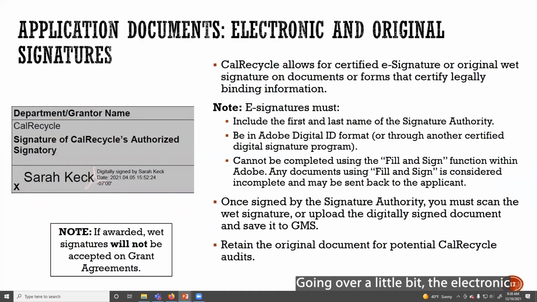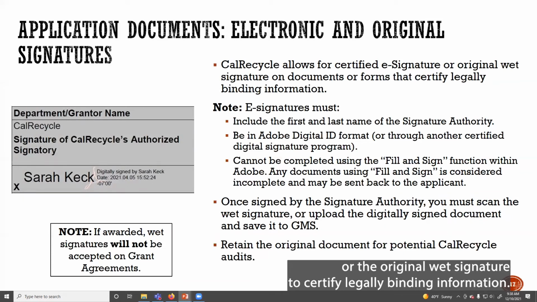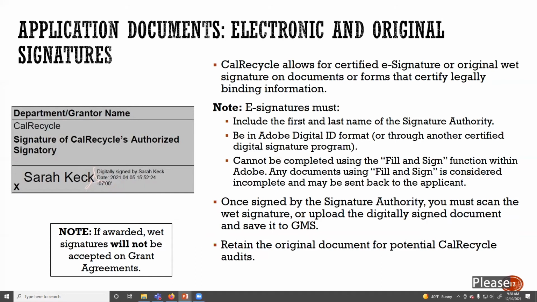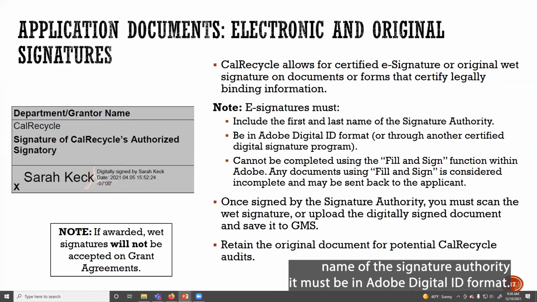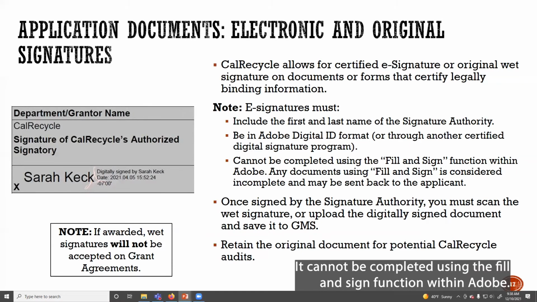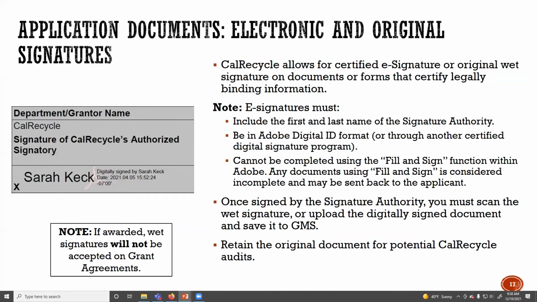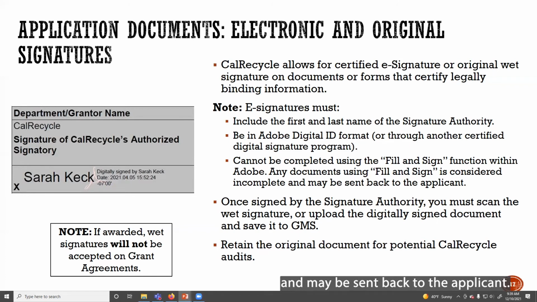Going over a little bit the electronic and original signatures. CalRecycle allows for certified e-signature or the original wet signature on documents or forms that certify legally binding information. Please note that e-signatures must include the first and last name of the signature authority. It must be in Adobe Digital ID format. It cannot be completed using the fill and sign function within Adobe. Any documents using fill and sign is considered incomplete and may be sent back to the applicant.